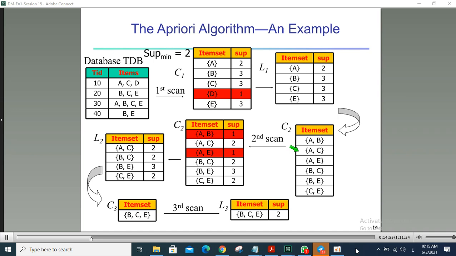So I can find 6 different candidate combinations: A, B; A, C; A, E; B, C; B, E; and C, E. These 6 sets are my candidates. Again, I should find their supports.